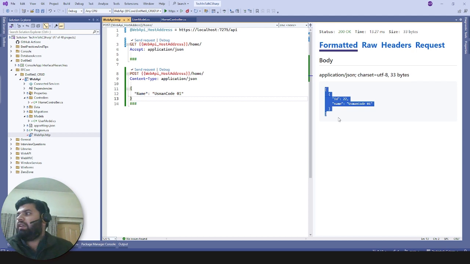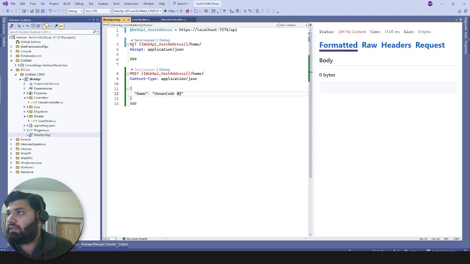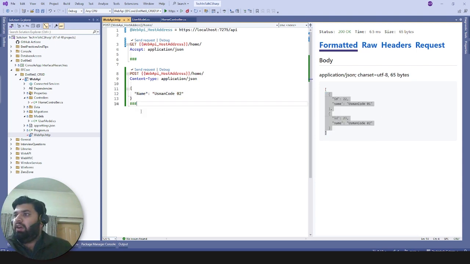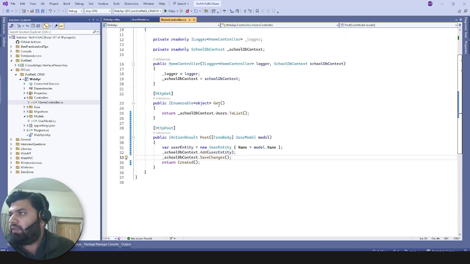Okay, we are getting that recently added record from that endpoint, which means our post endpoint is working fine. If we pass 02 and make a request and then a get request, now we have two records coming from the database. Awesome. So that was the main agenda of this video. We have created a post endpoint and we can now get the users through the get endpoint.